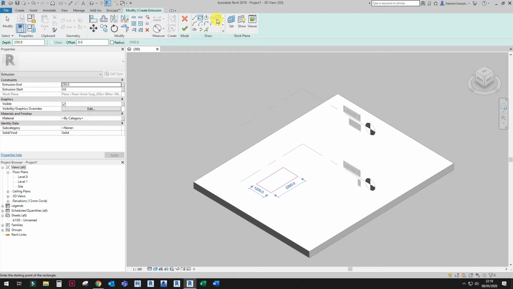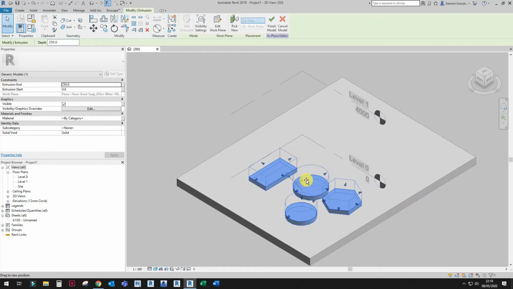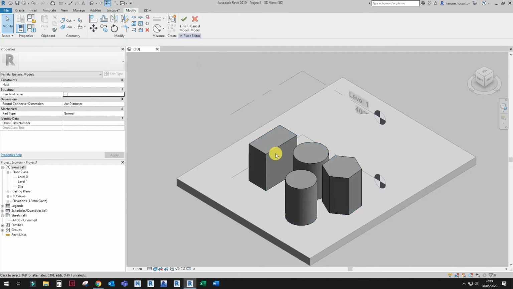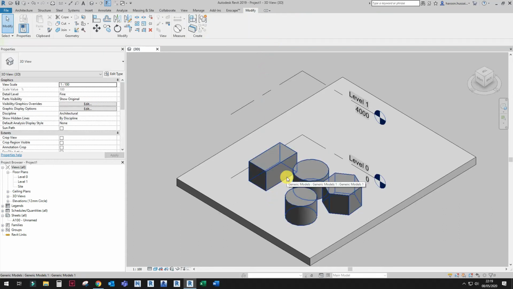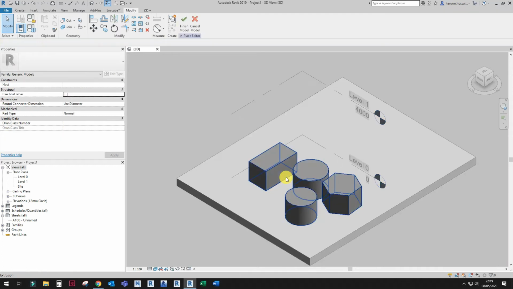You can draw a square, circle, whatever shape you want. If you do all of the extrusions in one go, they'll all respond to the same movement. Whereas if you do it individually, it's going to be like an instance parameter.